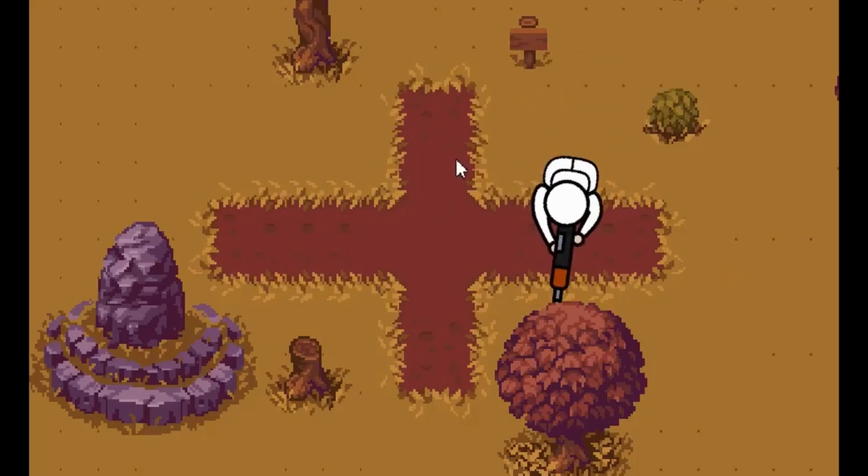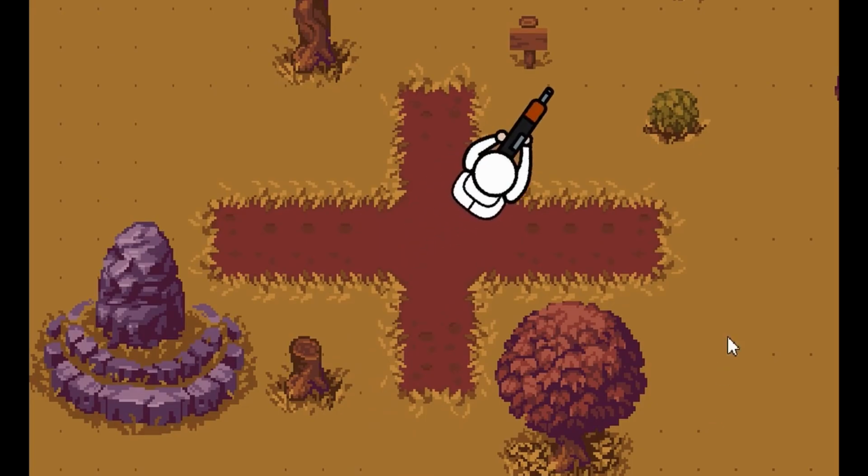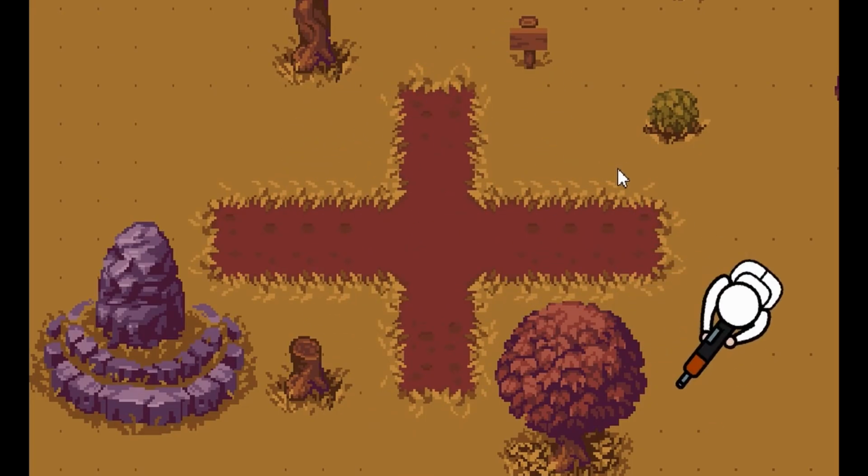In this tutorial, you will learn how to create a smooth top-down player movement and rotate your character toward the mouse cursor in Unity.